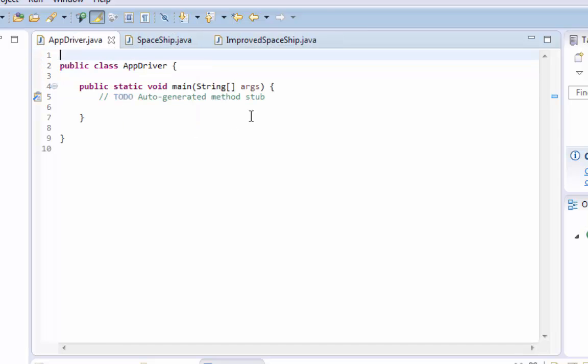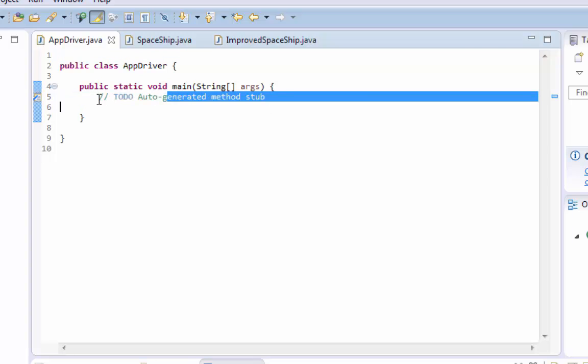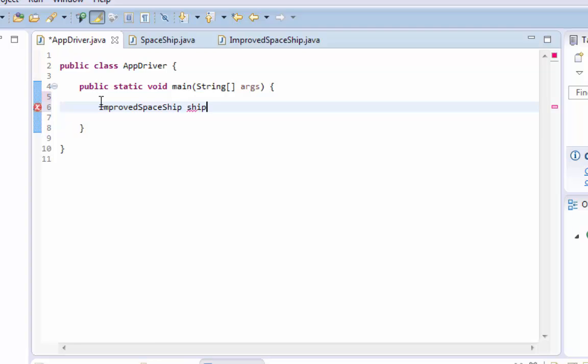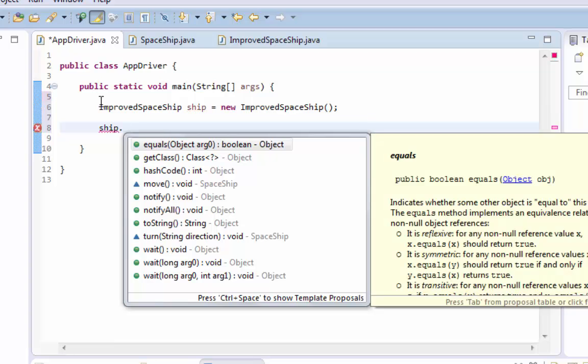So just quickly here, I'm going to get rid of this. My mouse is having problems here. All right. I'm going to create a new improved spaceship. So it's going to be improved spaceship. I'll just call it ship. Equals new improved spaceship. And you can see, even though I don't have any code in my improved spaceship, I can still call ship.move.